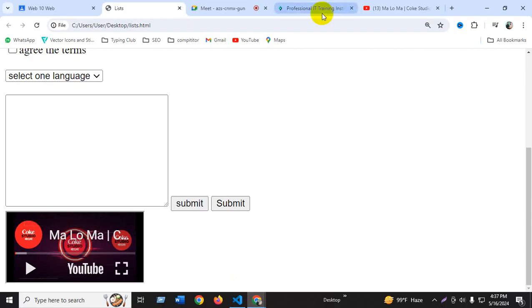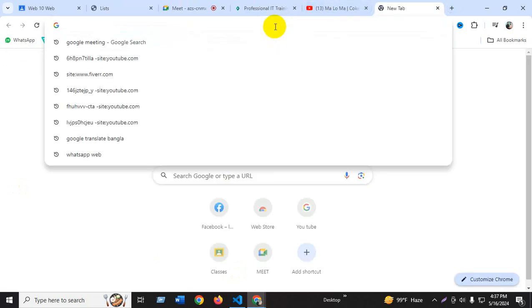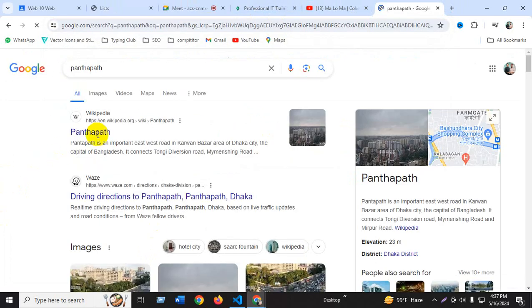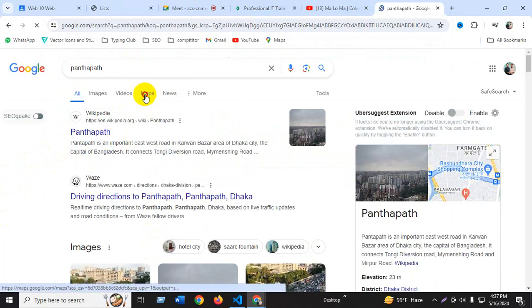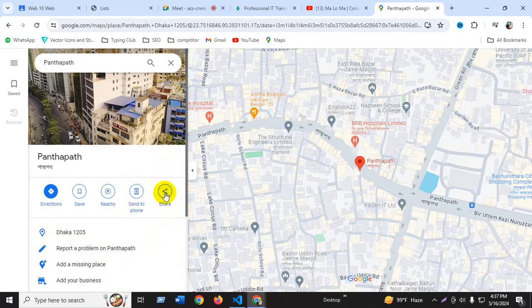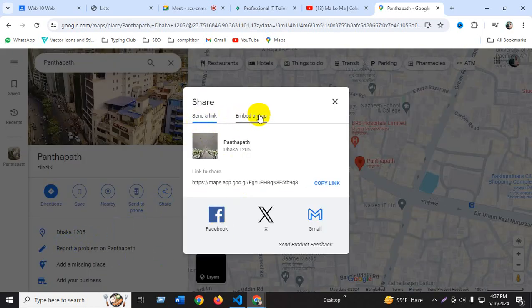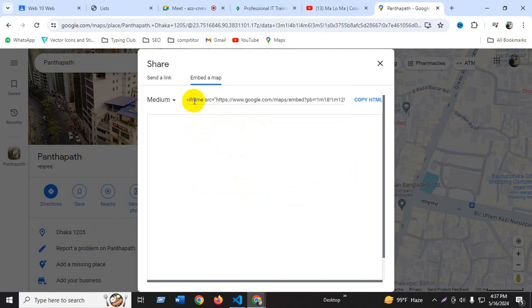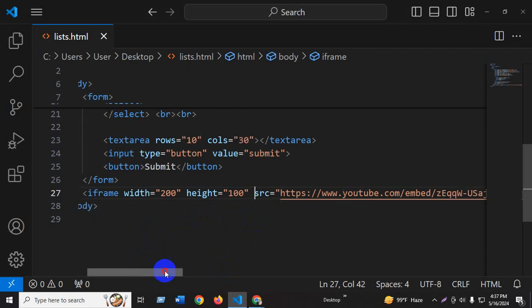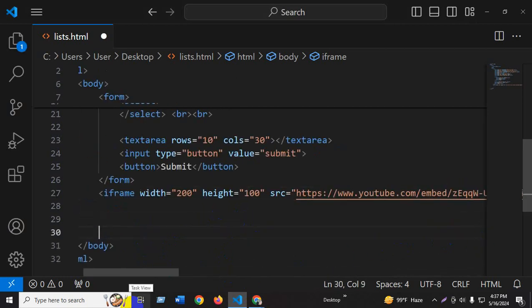For example, let's say Google Maps. If you need to get a Google map, first of all we need to check the map. For example, we need to get the map of this area, Pantabat signal. So we can search Pantabat. So this Pantabat, there's maps. You can go to that map, and here you have the share option. You can click that share option, and you get here the embed. If you click that, there is the iframe. You can copy this iframe and paste it anywhere you need in your project.